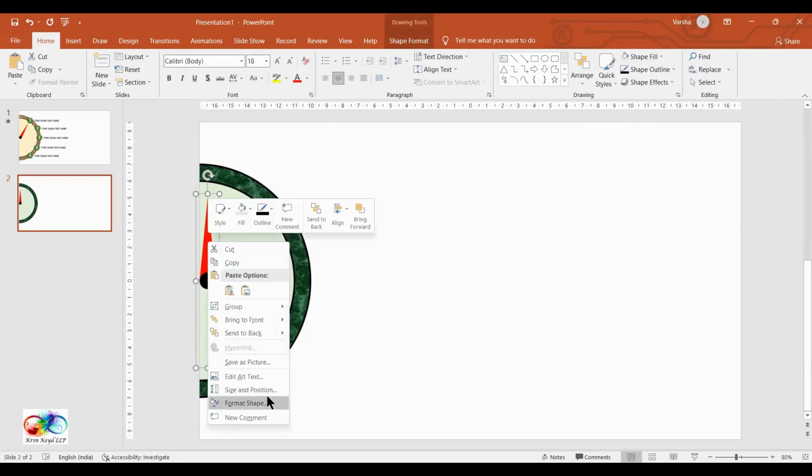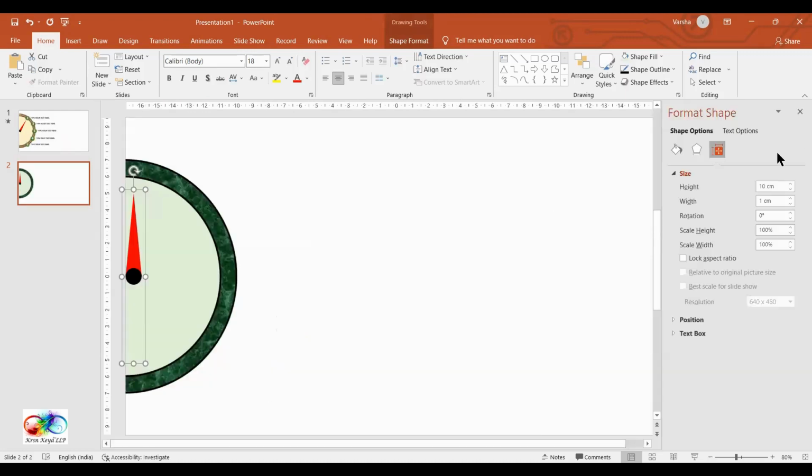Right click and go on size and position. And here, under height and width, the rotation says 0. So for the first rotation we are going to write 30 degrees. This is the starting position of your needle.